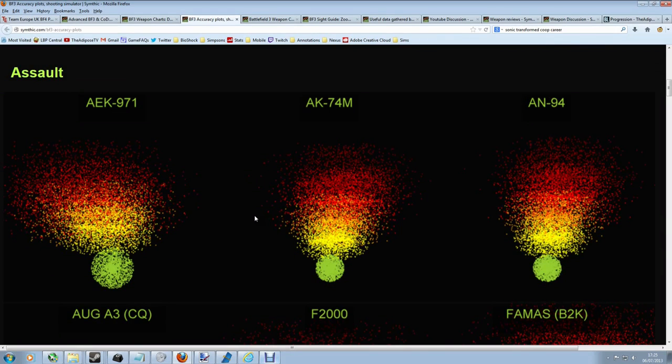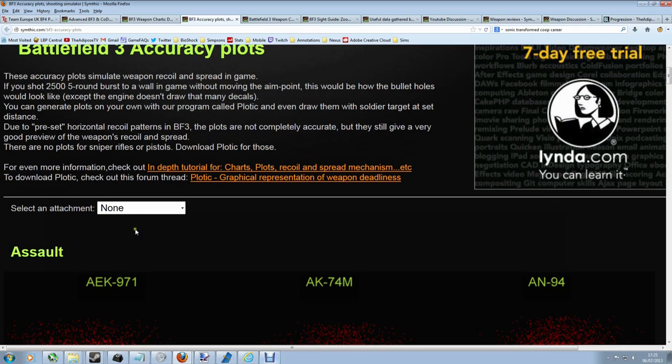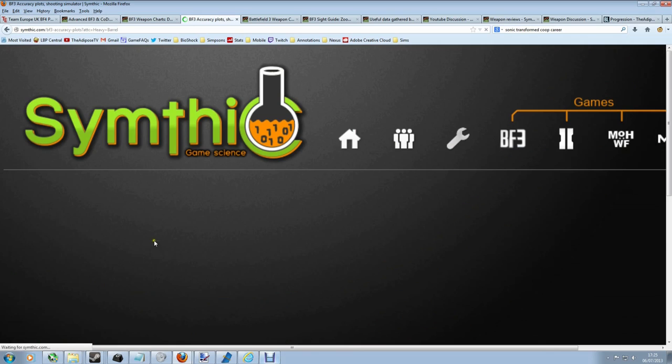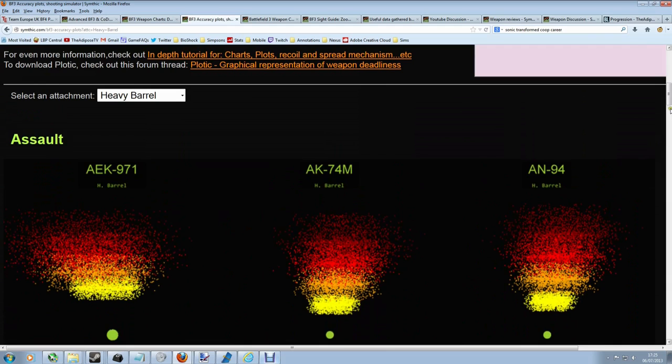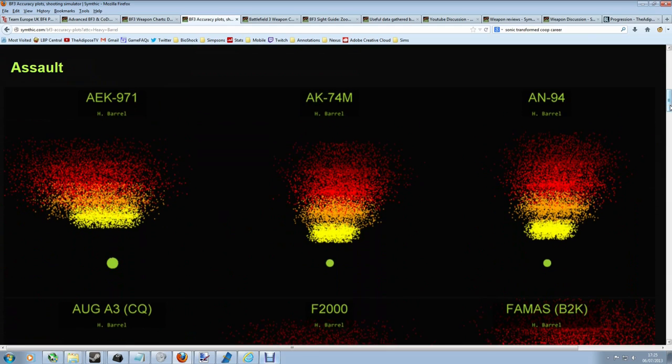But just to show you an example, look at the size of these green dots on these first three guns here, and also look at the gap between the green dots and the yellow dots, i.e. the first and second bullets. Now let's turn on the heavy barrel and see the difference that we get. Look at that, those green dots have shrunk massively. That means that first bullet has just got a lot more accurate than it did before, which is why so many people put on the heavy barrel when they're trying to do those long range firefights.